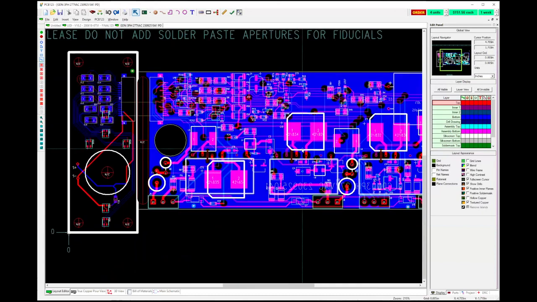You can also do inner plane layers. This is a 4-layer board. You could do inner plane layers that just automatically connect to, like if you want a ground and a power, you can do that. You can do split planes.